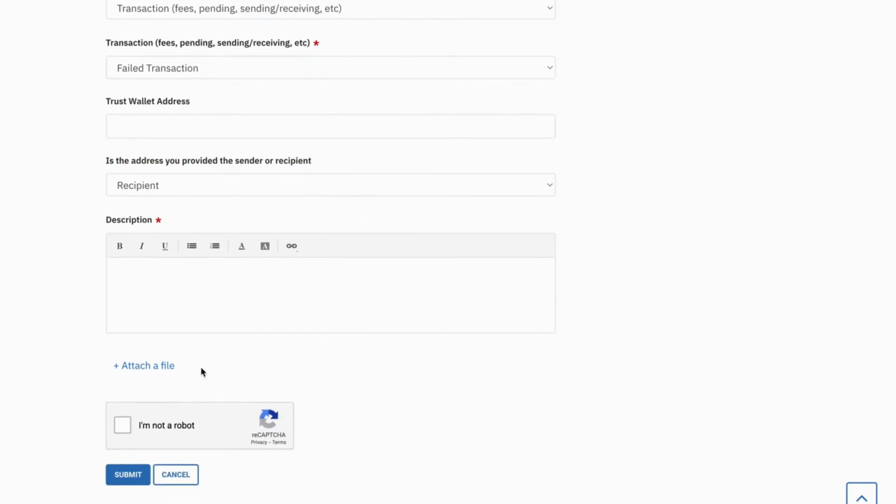Now, description. You need to write exactly like this to their support so they can actually fix this issue. I am having the issue with getting transaction error on my Trust Wallet account. I was trying to buy... now specify what kind of coin you were trying to buy, and then I got the transactional error after that. I need this to be fixed.